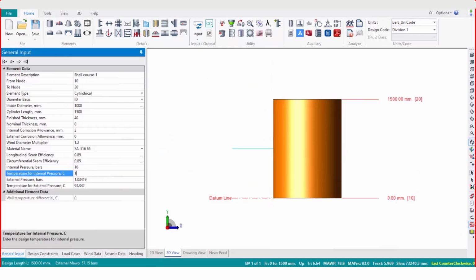Let's say our temperature is 100 degrees Celsius. There is no external pressure. So external pressure means what? If, let's say, you are having any full vacuum condition, then your atmospheric pressure of 15 psi will be acting as an external pressure if you are having a jacketed vessel. Here we want to have the values for design pressure and design temperature.